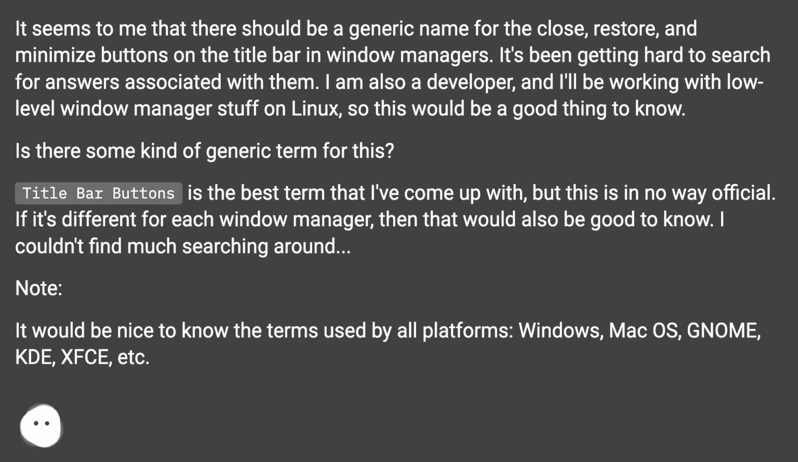I'm also a developer, and I'll be working with low-level window manager stuff on Linux, so this would be a good thing to know. Is there some kind of generic term for this? Title bar buttons is the best term that I've come up with, but this is in no way official. If it's different for each window manager, then that would also be good to know. I couldn't find much searching around. Note: it would be nice to know the terms used by all platforms: Windows, macOS, GNOME, KDE, X, etc.